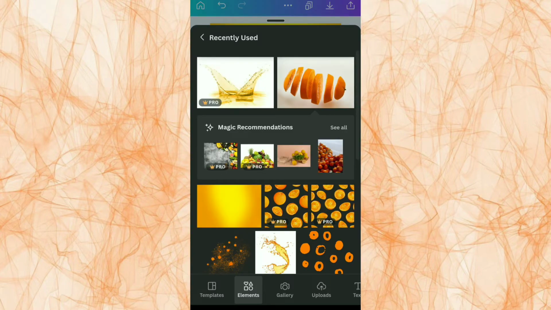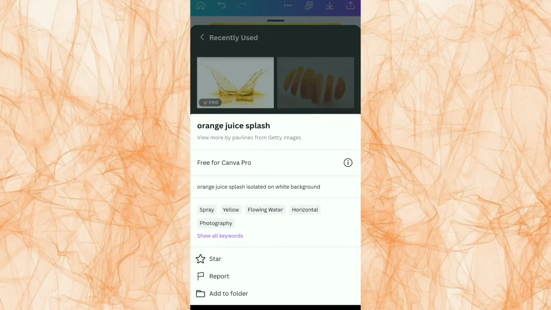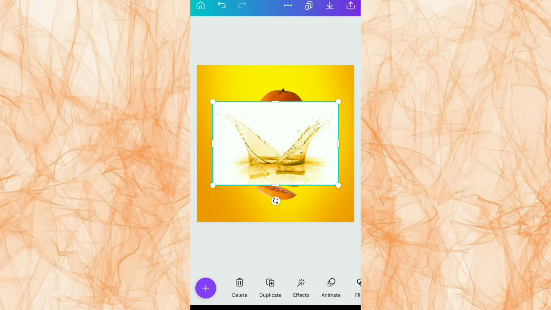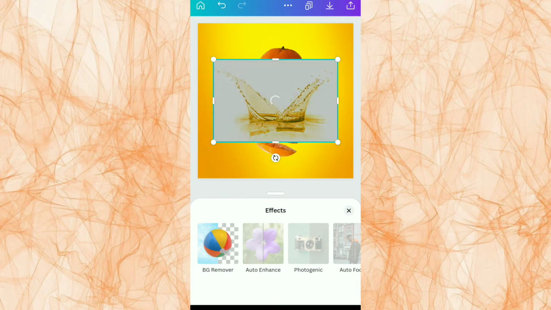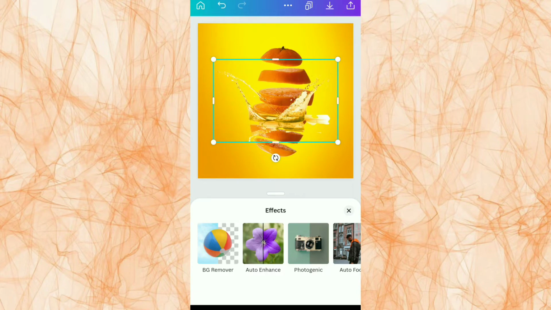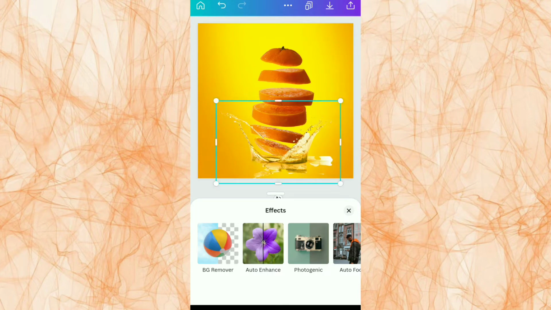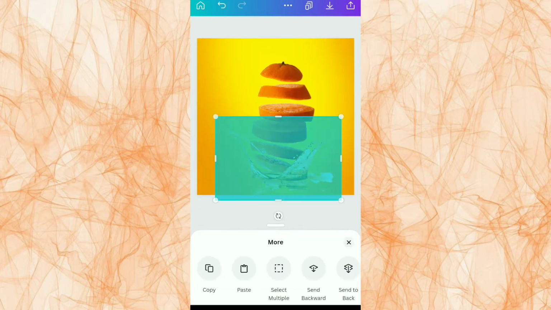After this, we are going to use this element, which is your orange juice splash. And then after selecting this element, again we are going to remove its background. Also guys, whatever elements we are using, their names are flashing in your screen, so you can find them easily. Okay, after selecting this, we are going to put it below the sliced orange so that we get an illusion that the sliced orange is falling in the water.